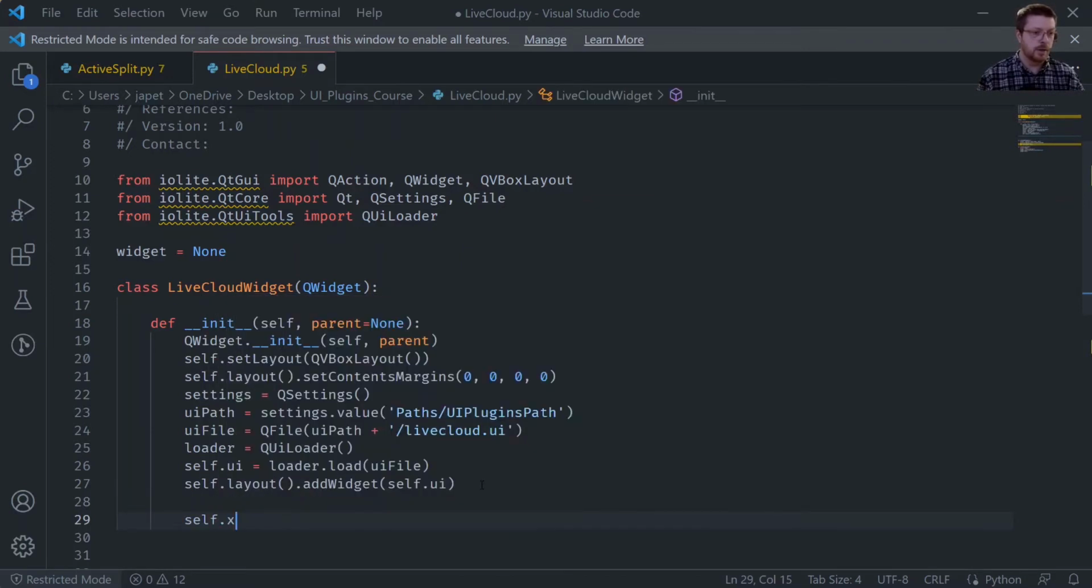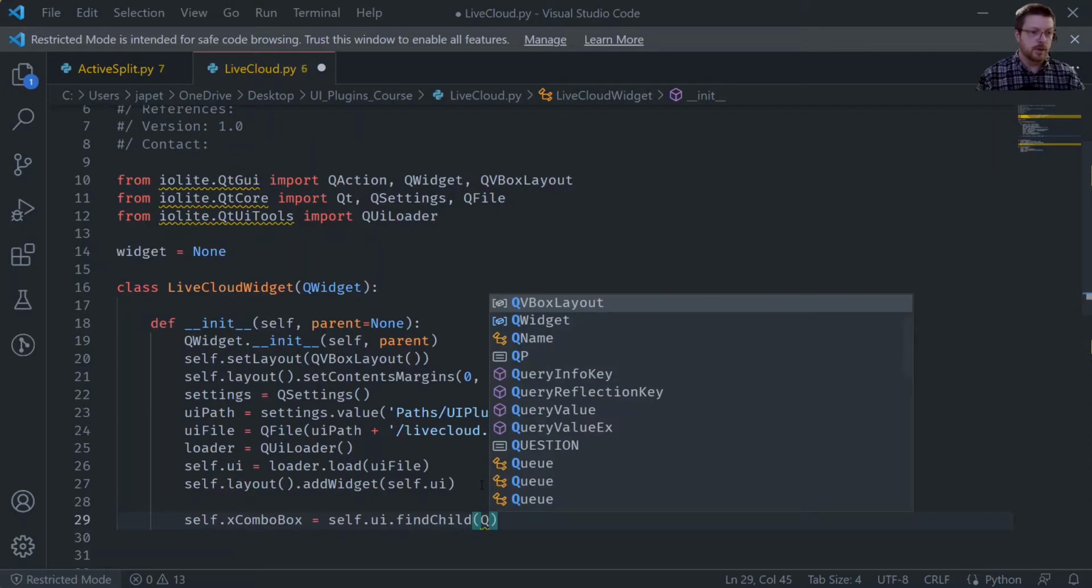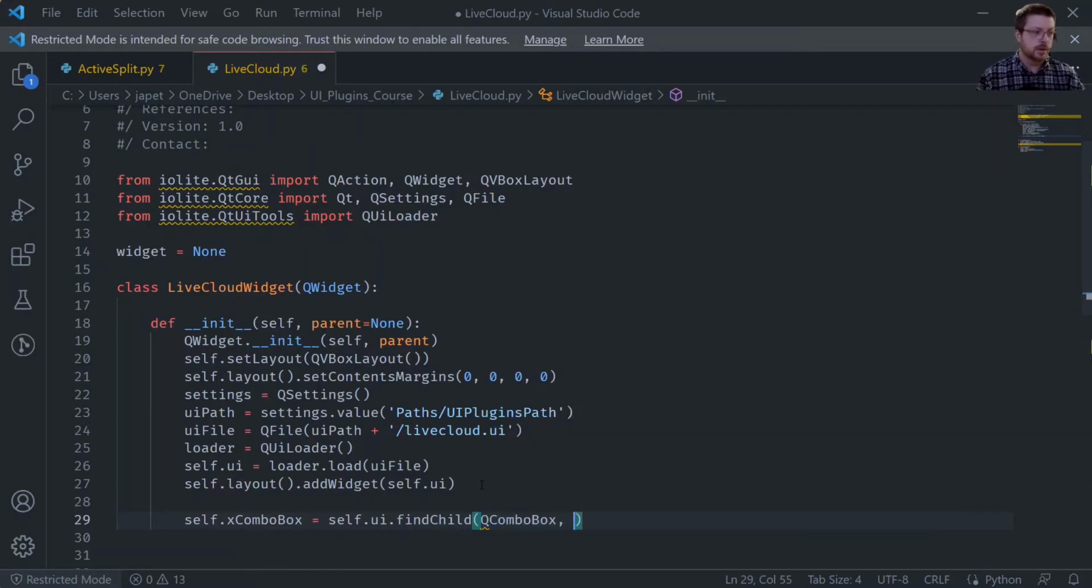So I can do a self.x combo box equals self.ui.findChild, and it's going to be of type QComboBox, and its name is going to be QComboBox. So we need to import QComboBox, and I think that's, what else are we going to need? We're going to need QToolButton, and QFrame, and QCheckBox. I think that'll be it for now. So let's get the rest of them.